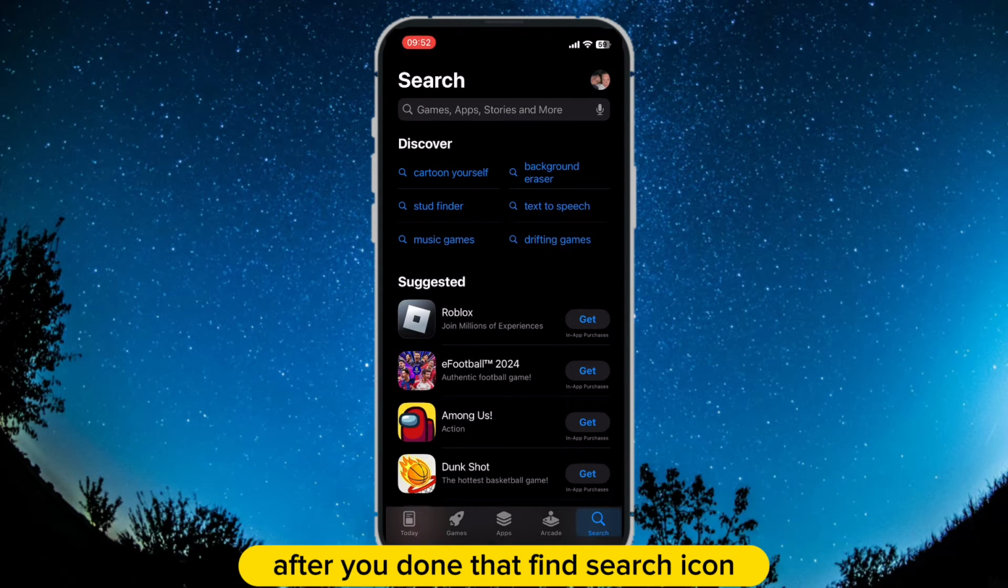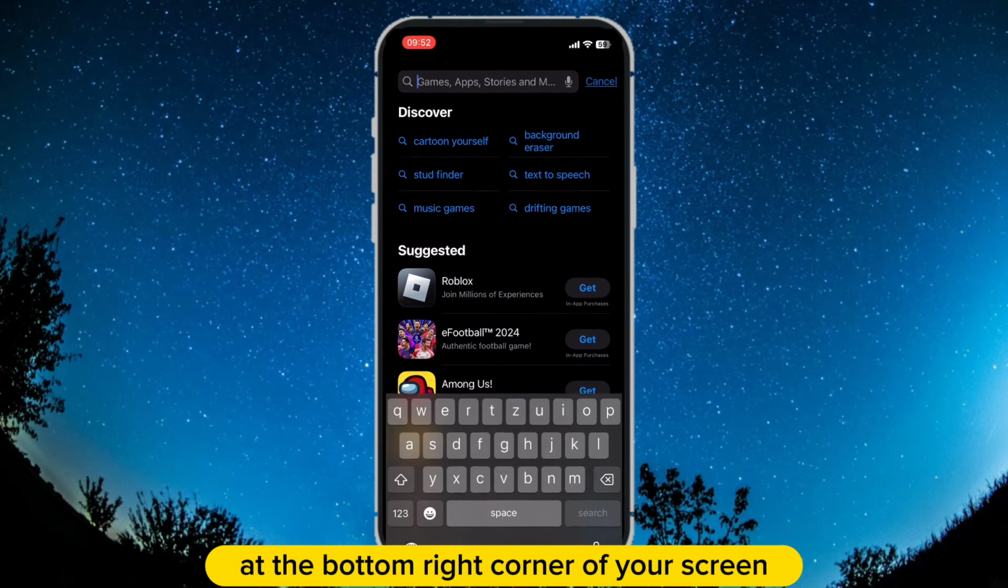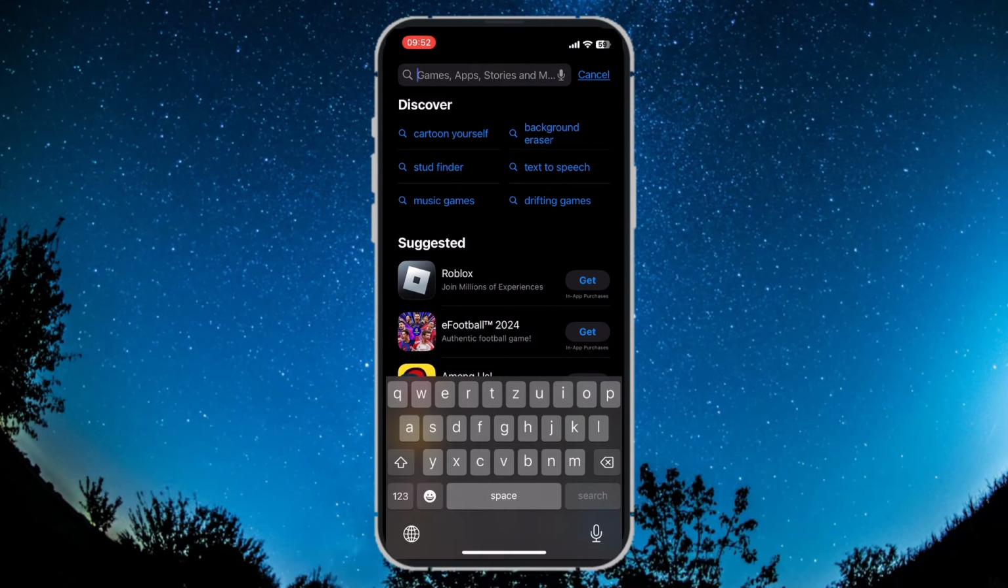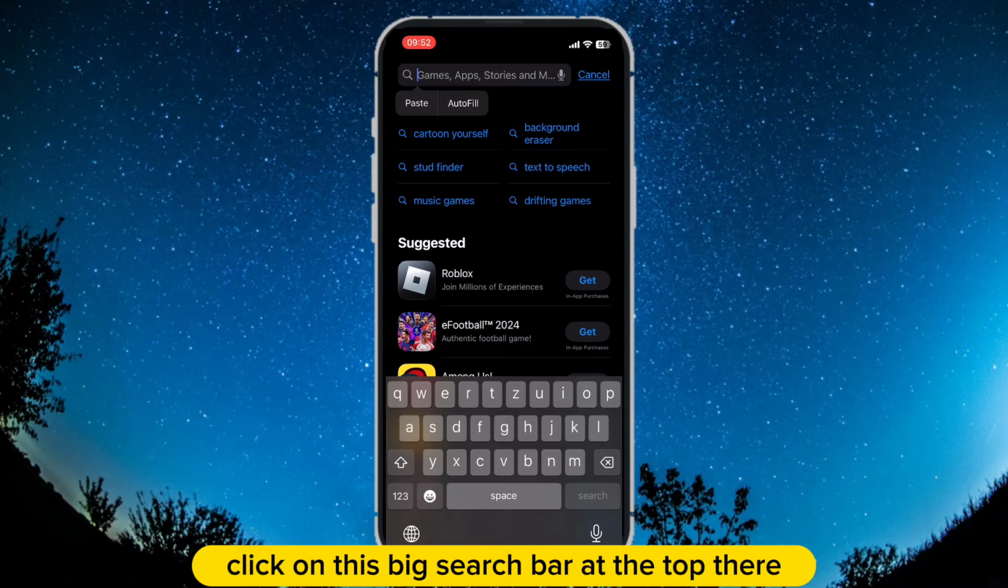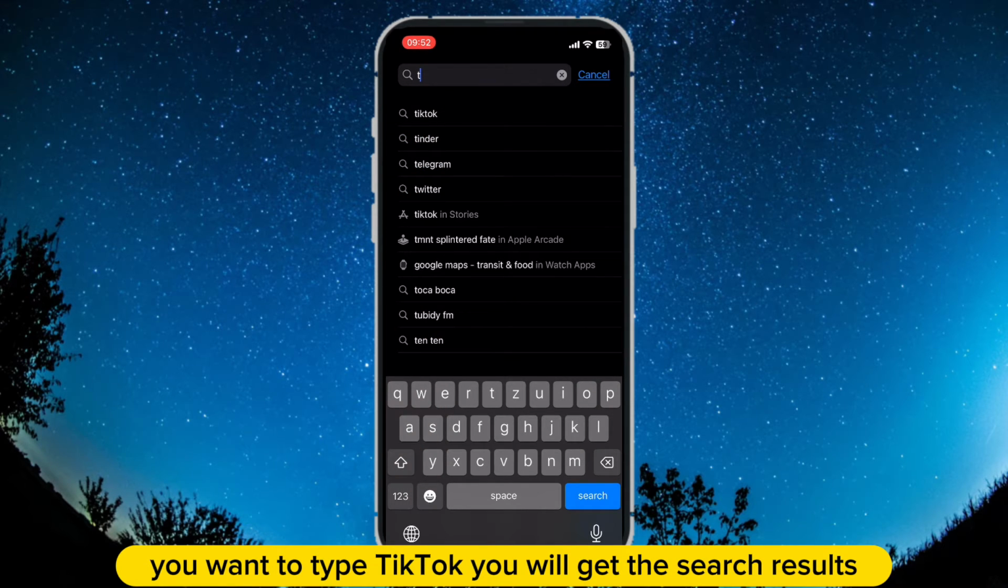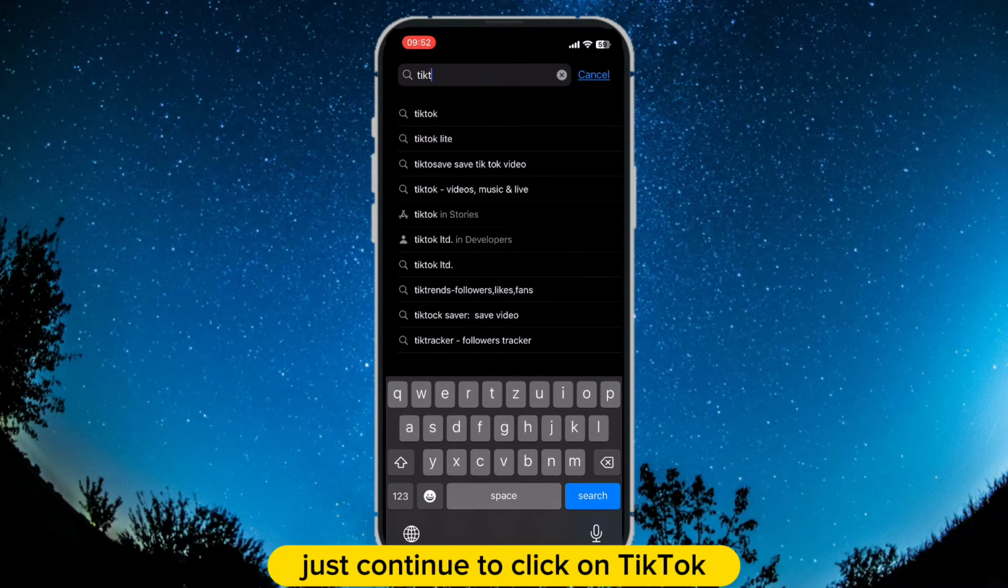After you've done that, find the search icon at the bottom right corner of your screen and go there. From here, click on this big search bar at the top. There you want to type TikTok. You will get the search results. Just continue to click on TikTok.